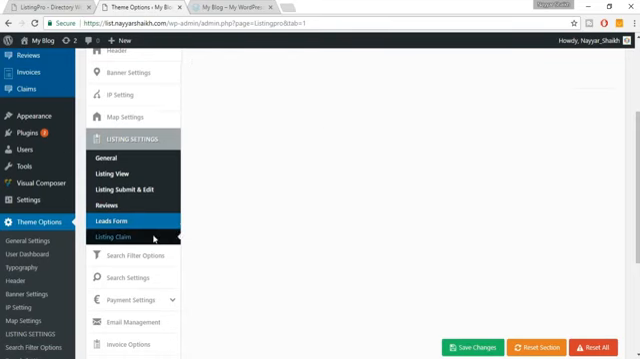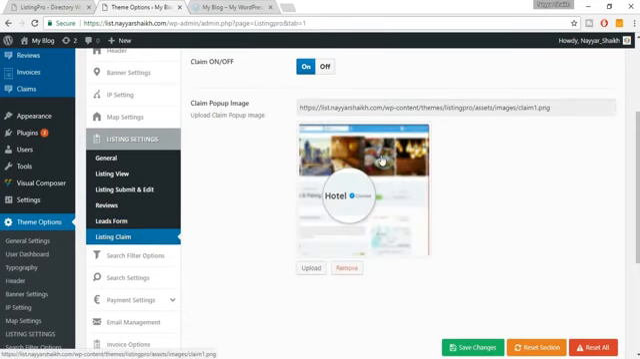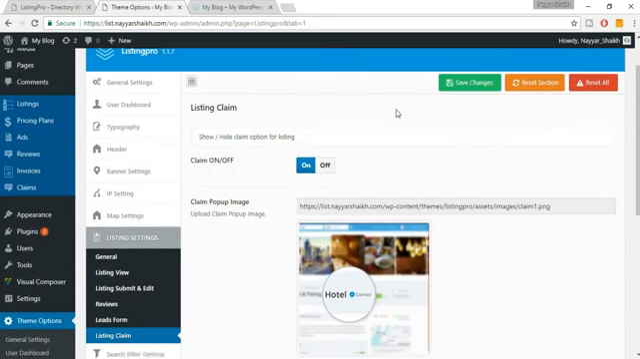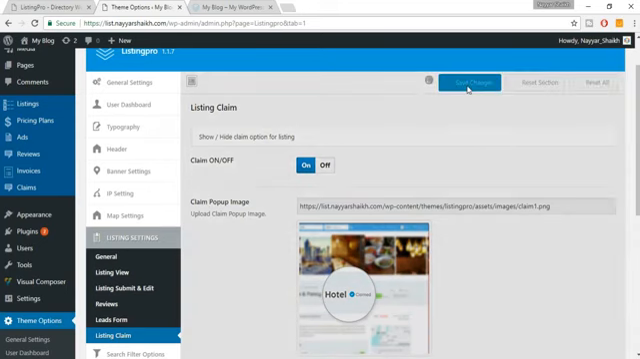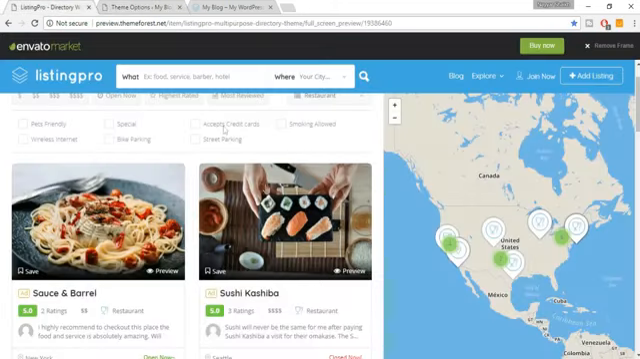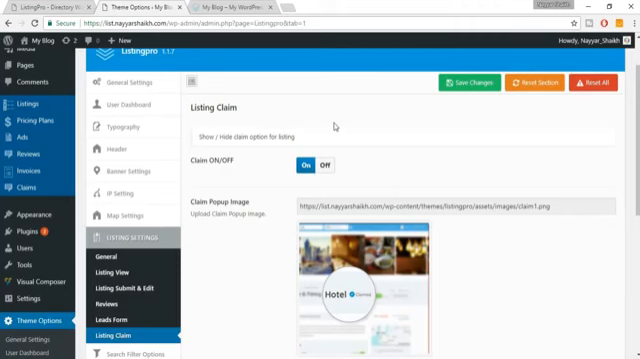Listing claim, we want to have this listing claim, make sure this is all right, and make sure this is on, so that if some other random guy creates a listing and uploads it, and the real guy has not added that listing, the real guy can claim it, saying, okay, this is not his, this is mine. So we want to enable these things. Once you're done with everything, just click on save changes. Okay, so with this we have successfully done all these changes over here. Now let's see how our homepage looks now.